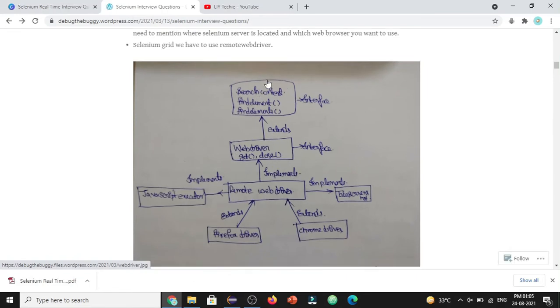First we have the search context interface, and this is implemented by the WebDriver interface, and this WebDriver interface is implemented by the remote WebDriver interface, and this remote WebDriver interface is implemented by the Chrome driver and the Firefox driver classes. The question we have is, what is the super interface of the WebDriver interface? So the answer would be search context is the super interface of the WebDriver interface.